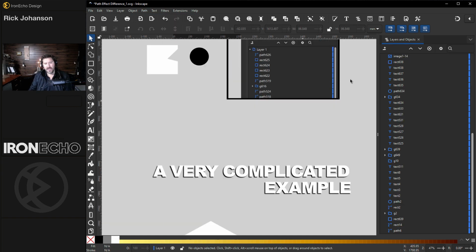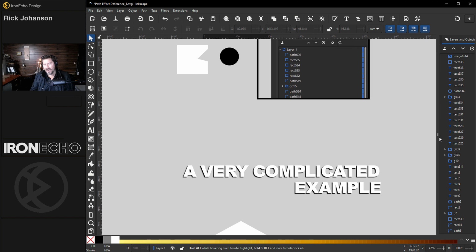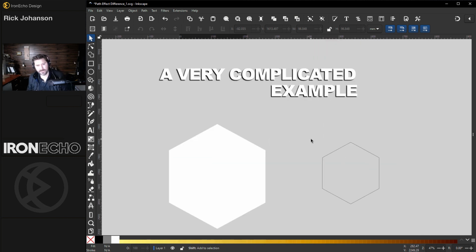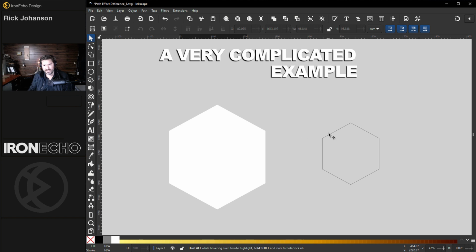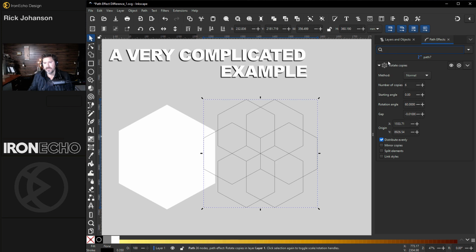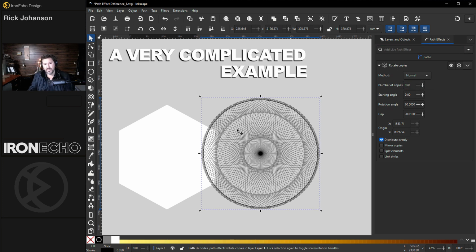Okay, we're good. I want to show you now a very complicated example to prove that it doesn't matter how many nodes. I guess if you have millions, you're going to crash Inkscape. But let's say we've got this shape right here. This was the demonstration we did in the last video. So just to play off of that, it's a path. See the info box? Let's do a path effect on it. And I'm showing you this because it's the same concept. Let's go back to Rotate Copies and we'll do 100. This is what we made last time.